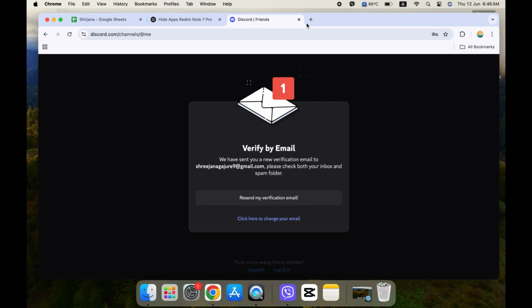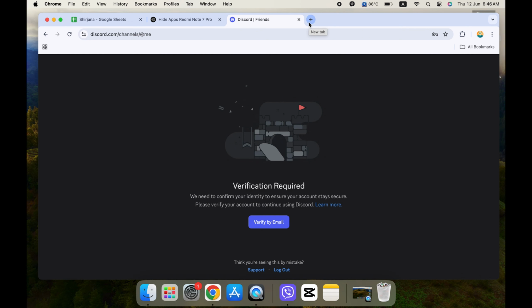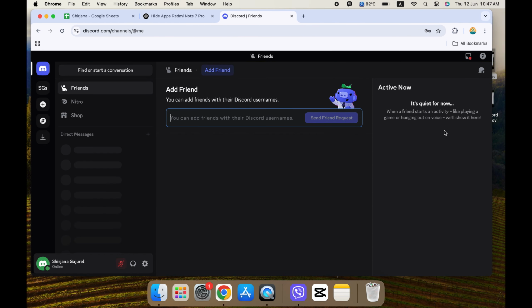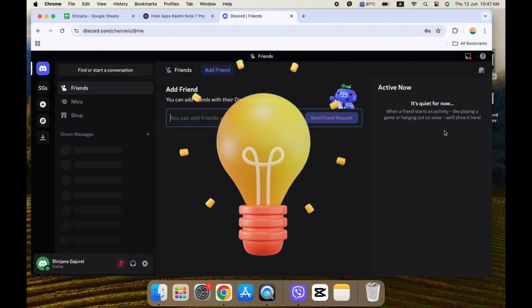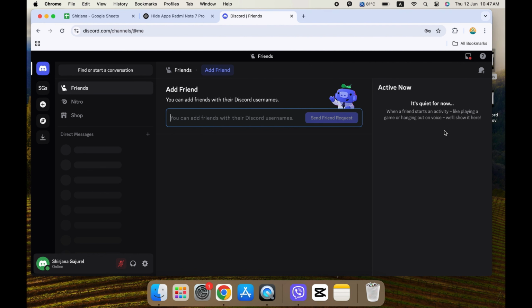Now, Discord will send you a confirmation email. Go to your inbox, open the email, and click the verification link. Boom, you are official. Bonus tip: pick a cool profile picture and add your bio to personalize your account. You are now ready to join or create servers.